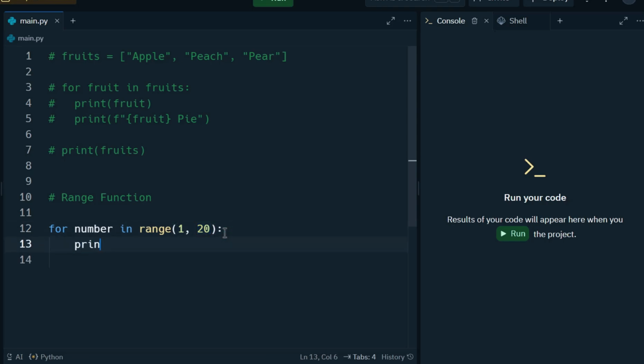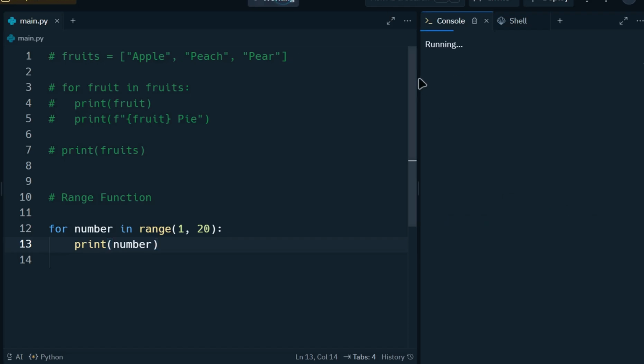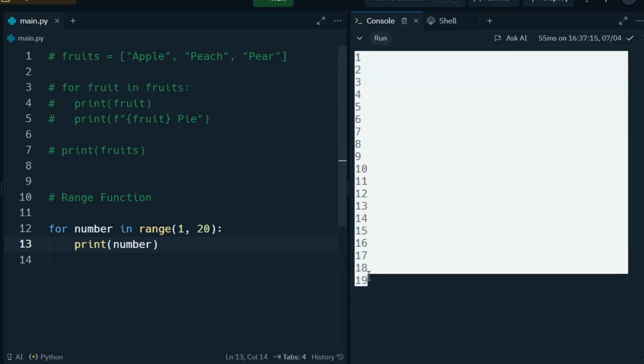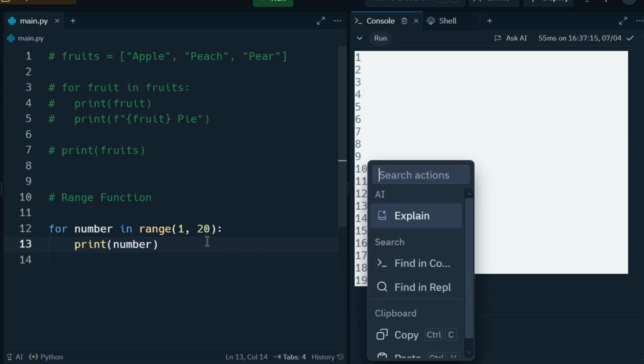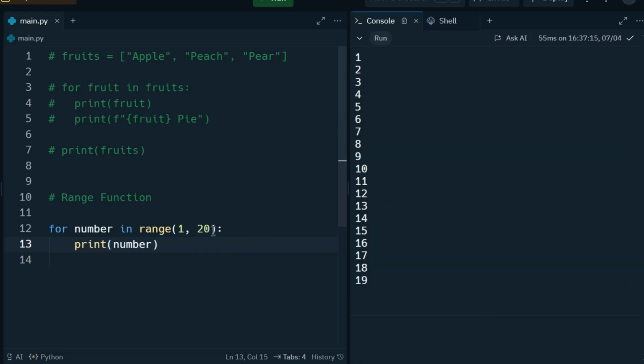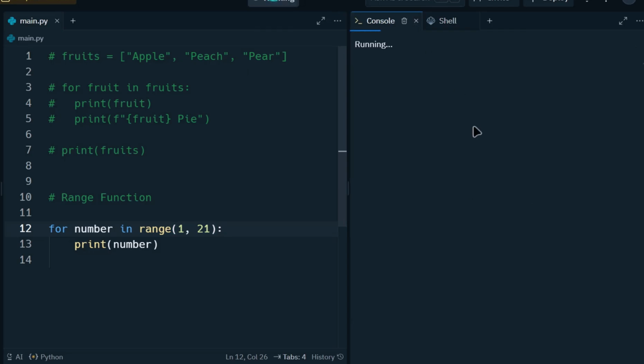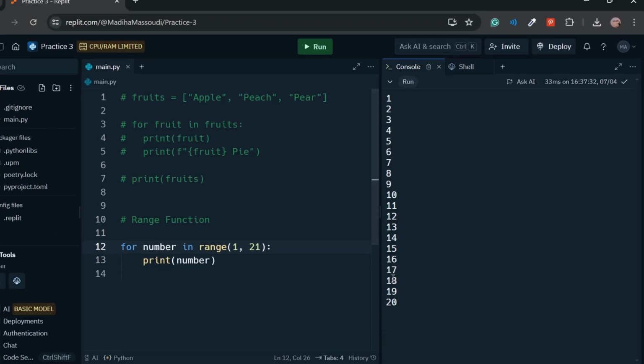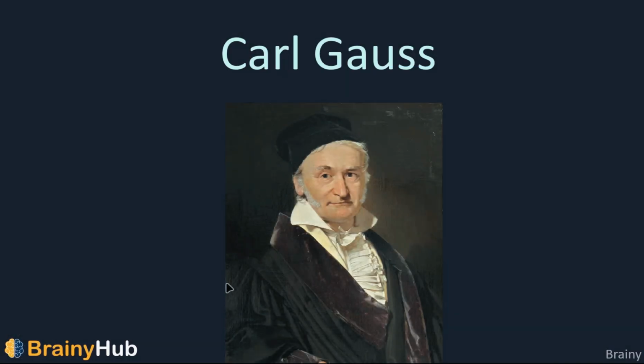So let's just print out each of these numbers and check it out. I will run my code. As you can see, it printed from 1 to 19 but not 20. So it excluded 20. If we want to include 20, then we would have to run from 1 to 21, which if I run the code now, as you can see, it printed out from 1 to 20 instead of 19.